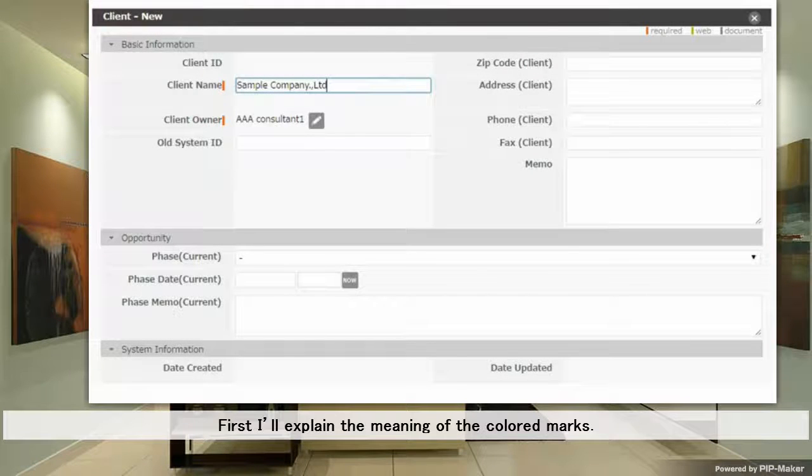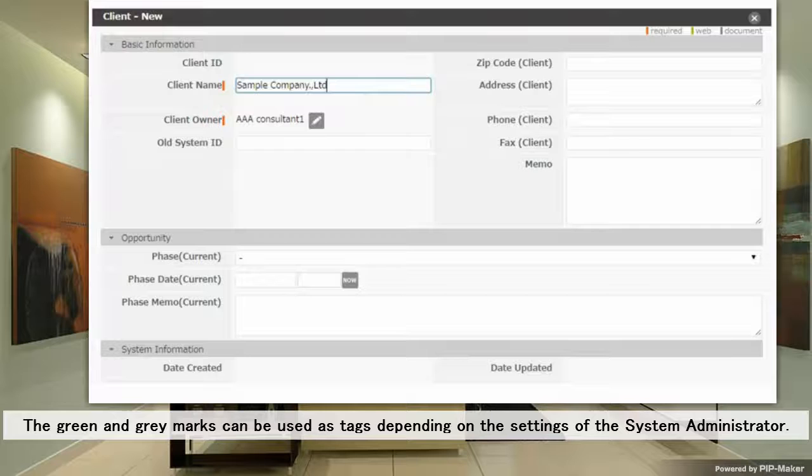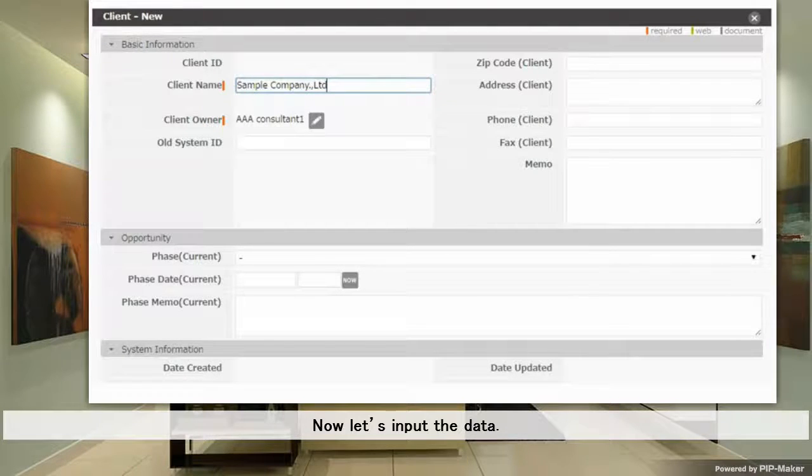First, I'll explain the meaning of the colored marks. The items with red mark on them are mandatory. If the items are left blank, information cannot be saved. The green and gray marks can be used as tags depending on the settings of the system administrator. Now let's input the data. It is mandatory to input the client name. Input other company information as necessary.